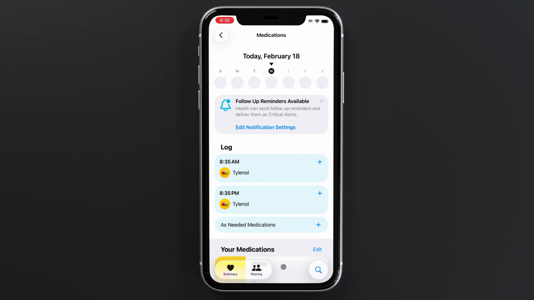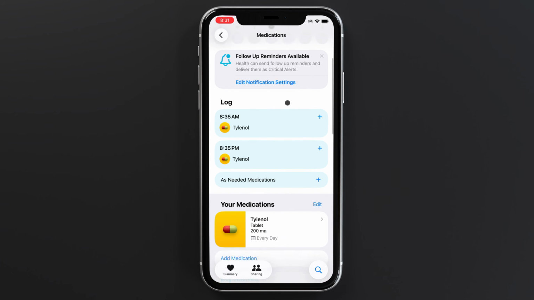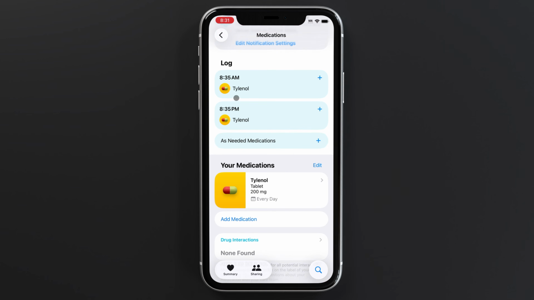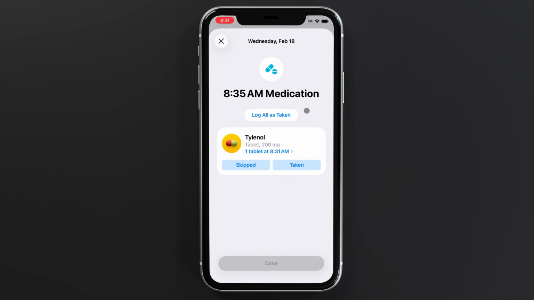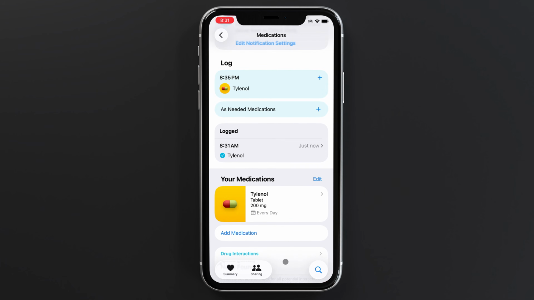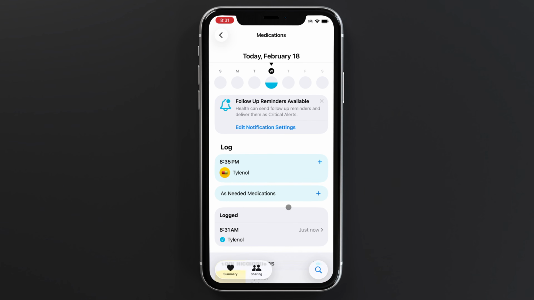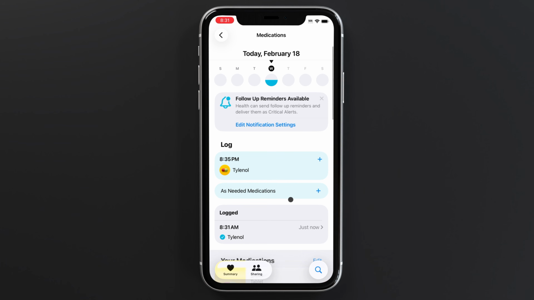You'll see a little calendar view up top, and a list of the next medications that I need to take. Below that, there's a list of my medications, and I can use the Edit button to go back and edit the dosage, schedule, or anything related to that medication. When it's time to take my meds, I'll tap the plus icon and mark it either as taken or as skipped. When I mark this as taken, it'll go to the medication log with the time it was taken at. And if I look at my calendar view, I'll see that I've now taken half of today's medications.